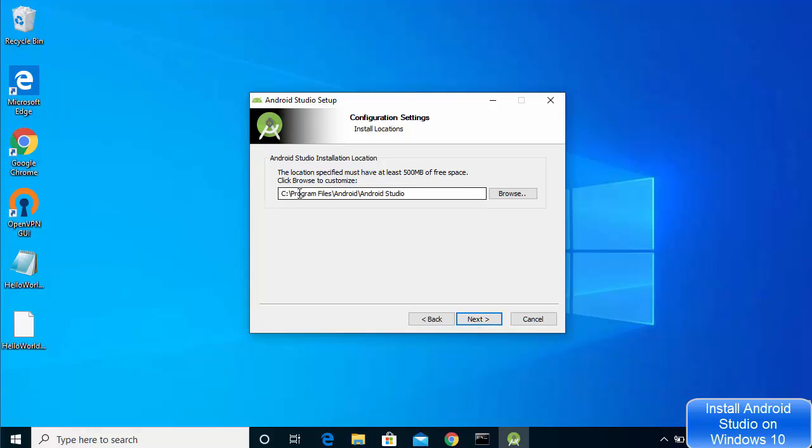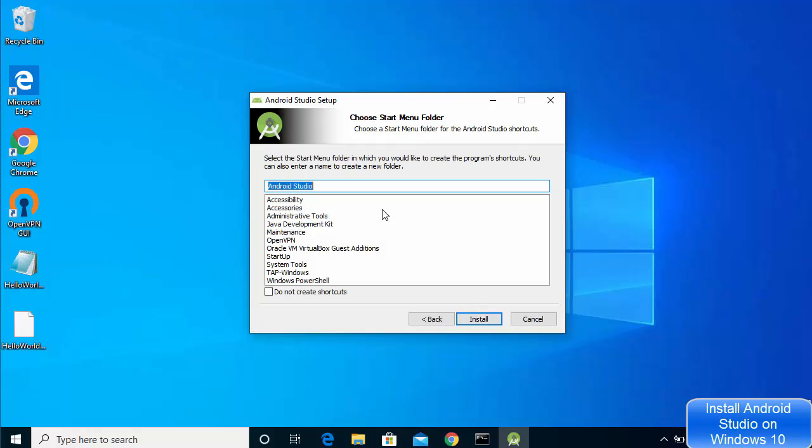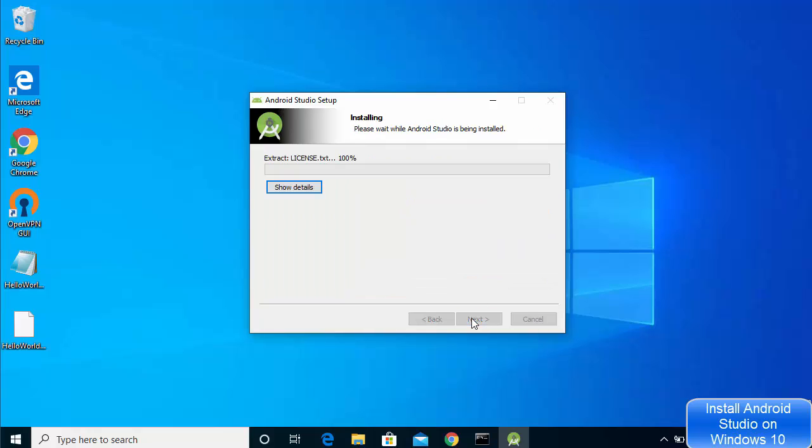Android Studio will be installed on your Windows operating system. So if you don't have the good reason to change it, just leave it as default and then click on next. And then here on this window, you don't need to do anything. You just need to click on install and then wait for some time for the installation to complete. So now you can see the installation is finished and it says setup was completed successfully.